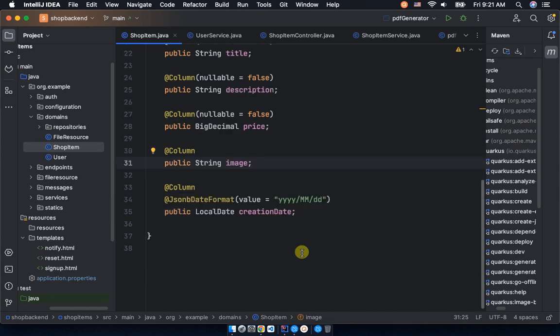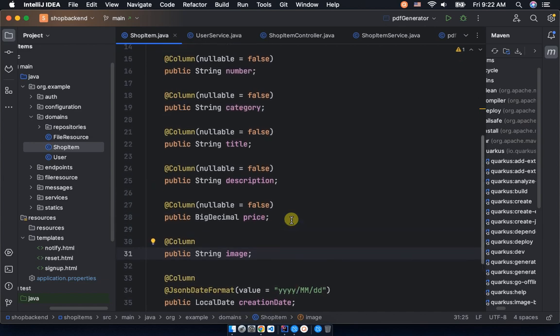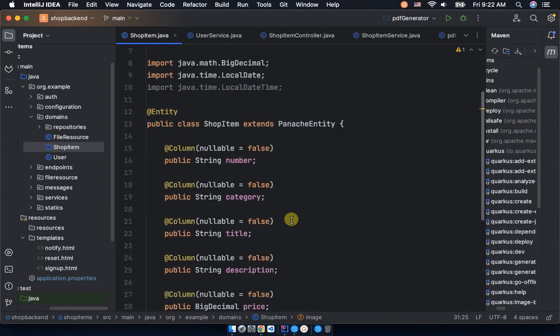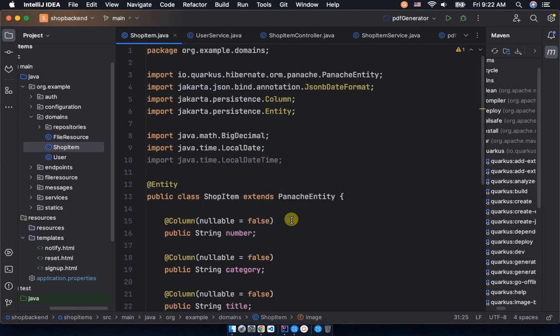We are also going to save the local date, that's the creation date. We need to know when the product was not just created but entered into the database. Whenever we bring products on board and enter them into the e-commerce database so that they can be viewed by the customer, we need to know when the product was entered and who entered it. But for now, let's first do this. These are our data models of how the shop item object is going to look.